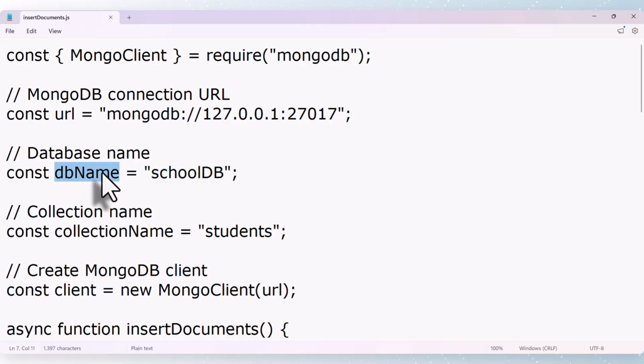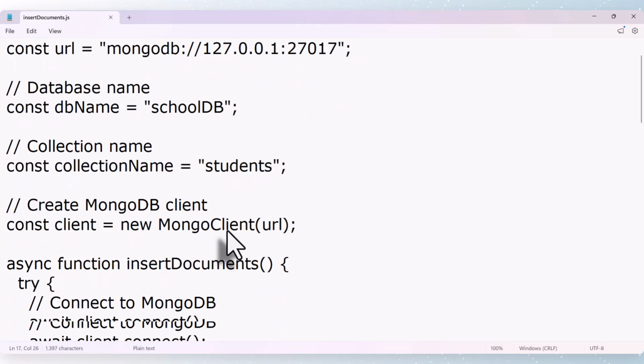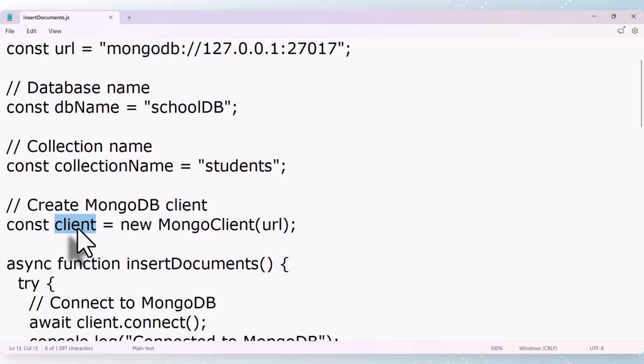Okay, what is the variable name here? dbName here. And inside that I want to create a collection, so I have given a name for the collection here, collectionName equal to students. So now you can see the next step: we are going to create an object for the MongoClient. The name of the object here is client.